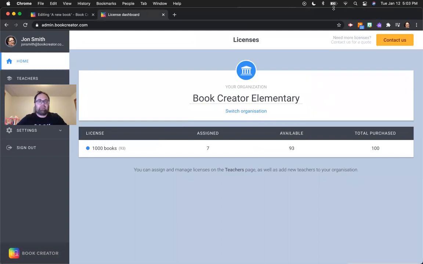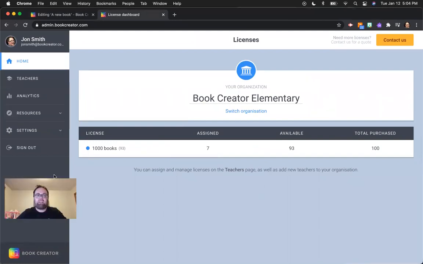Okay, so after I go to admin.bookcreator.com and I sign in, this is what you will see as an admin. Now, if you are an admin of multiple buildings that each have their own account, or multiple districts or something like that, you might see a drop down here that makes you choose which school you're talking about. But in this case, I'll show you what this one looks like from our end.